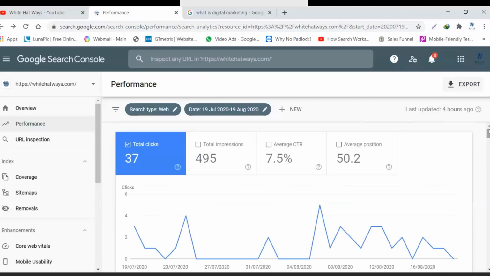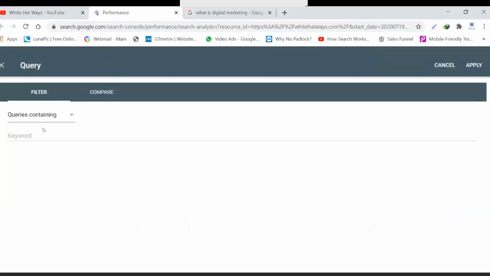Now let's say that I want to filter the queries which have "white" in them. I'm just imagining a scenario where I want to filter all those queries which have the word white in them. Fine. So I'll click over here on the plus sign, go to query. So query containing, this is the filter, guys. I'm going to put a filter, and the keyword is white. So I'll put white over here, and I'll click on apply.